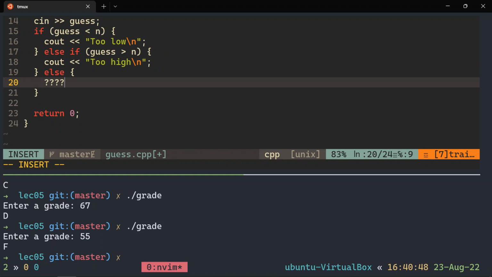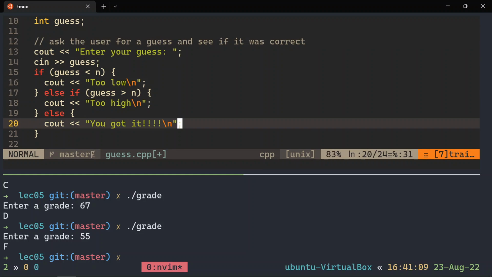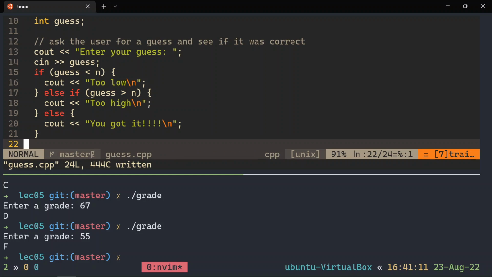Else, what is this case? If none of the above were true, yes. Then it must be equals. If it wasn't strictly smaller and it wasn't strictly greater, the only other option is they got it. You got it! New line. Okay? So, that's that.